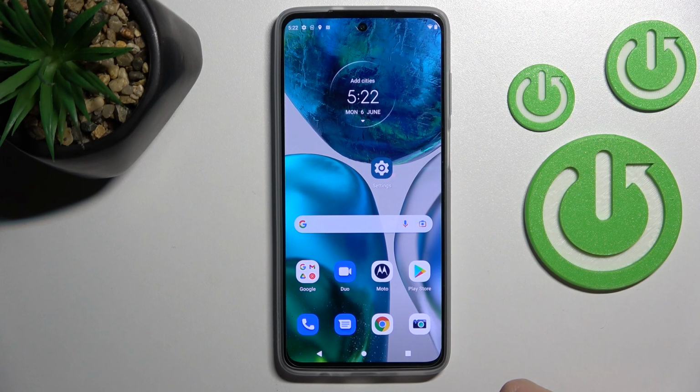Welcome to the FRDF Motorola Moto G52, and I'll show you how to change screen recorder quality on that device.